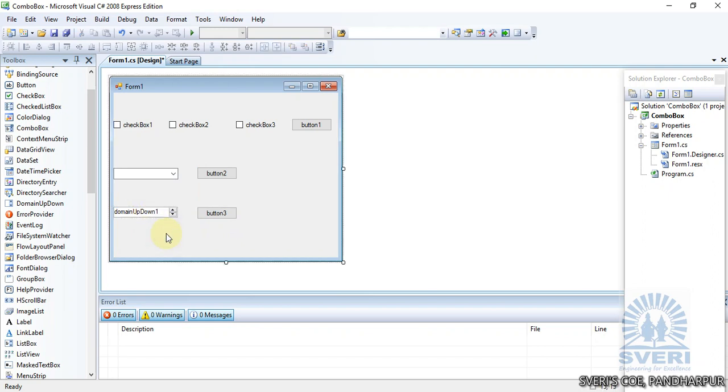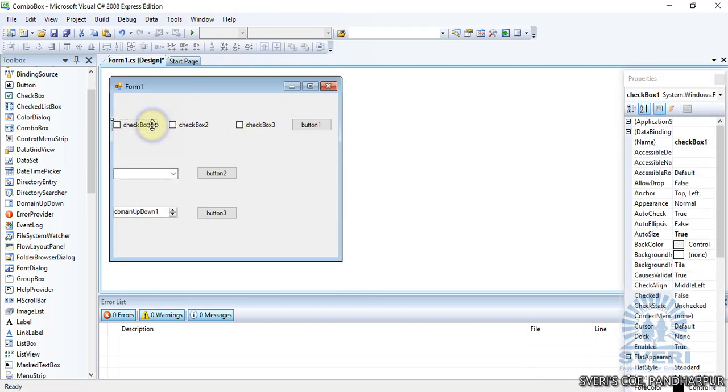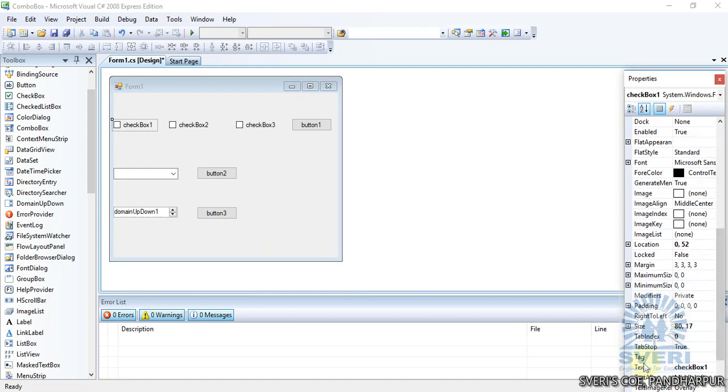Now, the checkbox allows us to select multiple choices at a time. So just select, and we have to change the text properties of these checkboxes. So right click, go to properties, then select it. Now search for the text property. Here it is. Just make it division A. This is for division B, and this is for division C.